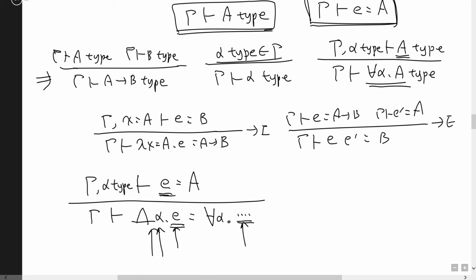If expression E is shown to have type A, then we deduce that the whole type abstraction has a type for all alpha.A. And if you read this rule top down, you end up introducing this for all. So this is the for all introduction rule.